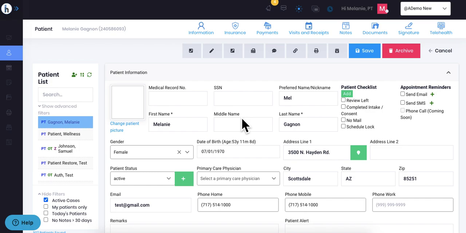In order to set up appointment reminders for your patient with their name highlighted, you're under the information page. Make sure that you click the edit button so this page is now open, and then you can indicate whether they want an email or a text appointment reminder by marking the box.